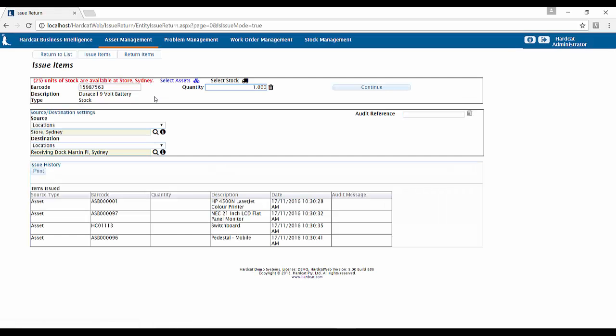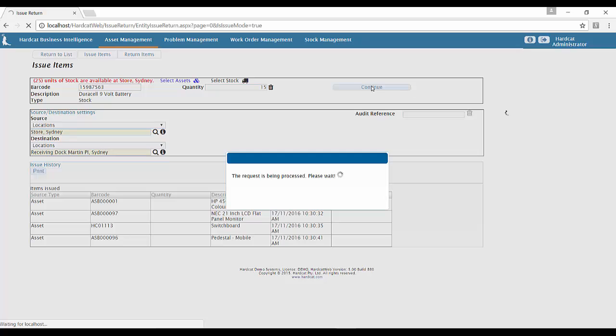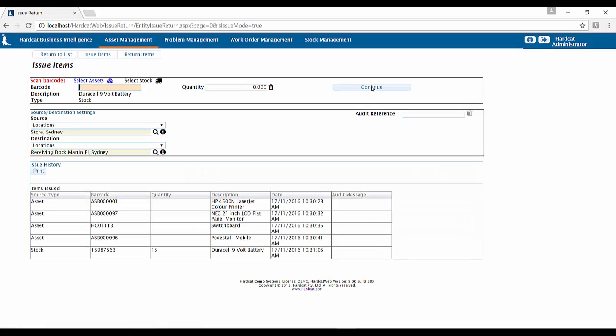First of all, with stock, we have to select the stock barcode, and when it's selected, it'll tell us how many stock units are available to select. In this instance, it's telling us there is 25 units available. So I'm going to scan in 15 and continue. This will issue 15 stock items to this location.